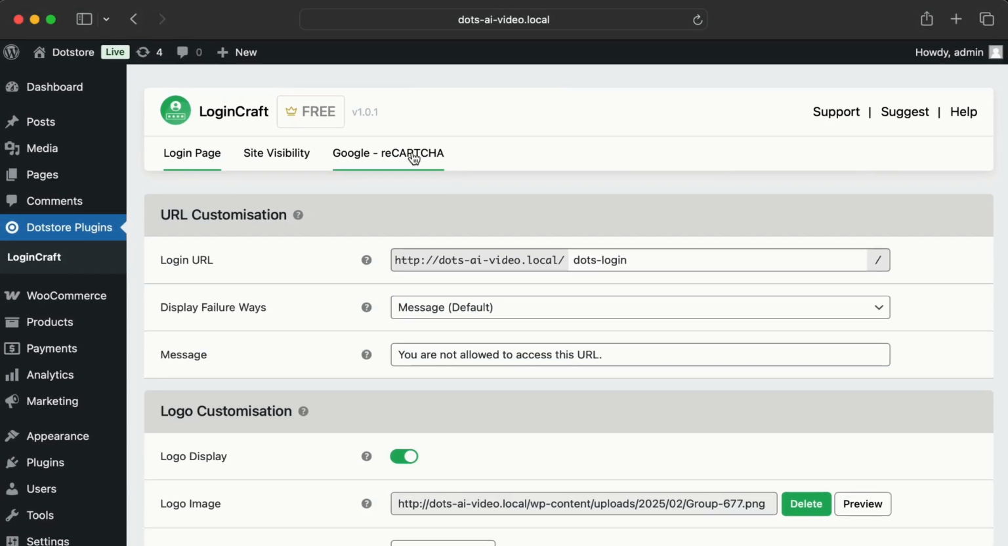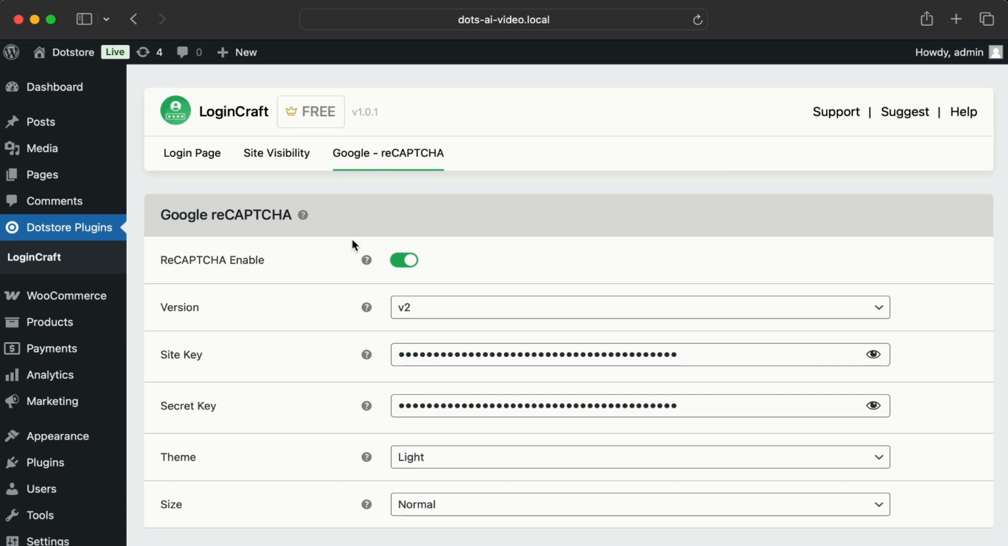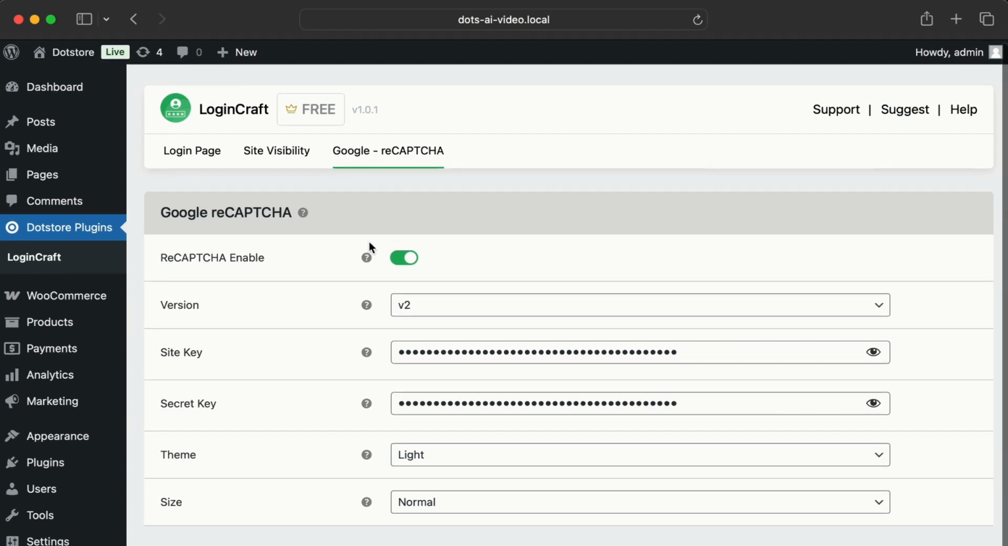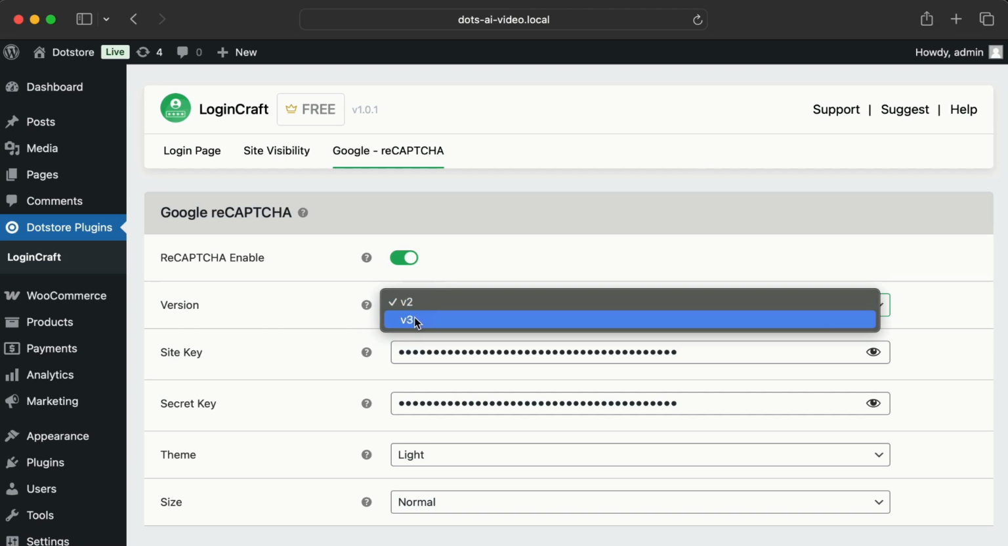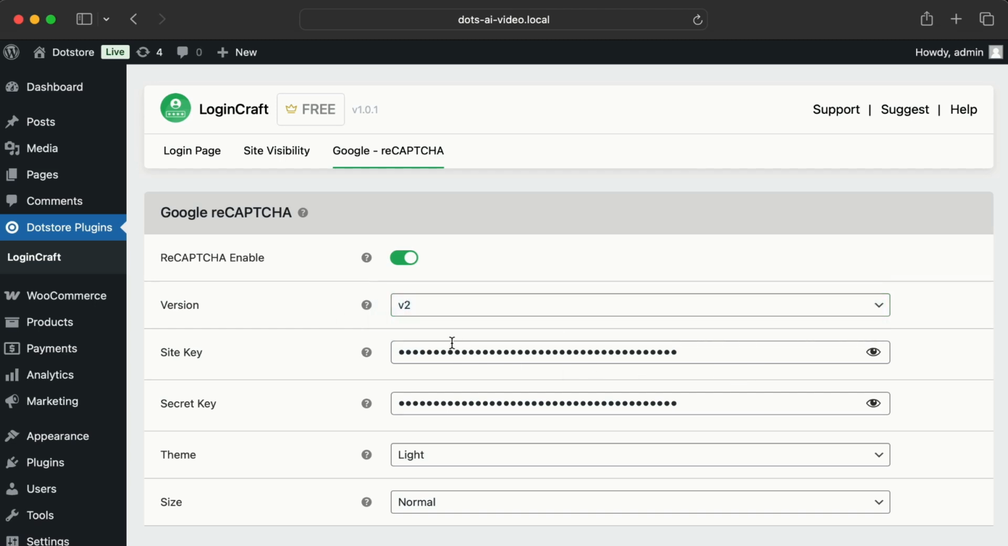Now, go to the plugin settings, where you will find another security feature, Google reCAPTCHA. Enabling Google reCAPTCHA helps prevent bots or spam attacks on your website. Our plugin supports both reCAPTCHA versions 2 and 3. To enable it, enter your reCAPTCHA site key and secret key, which you can find in the Google reCAPTCHA admin panel.